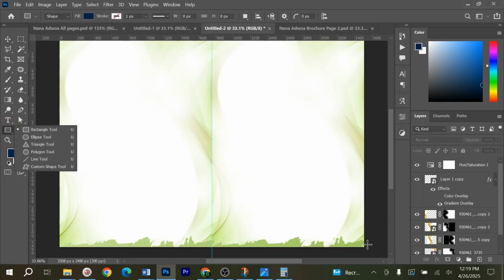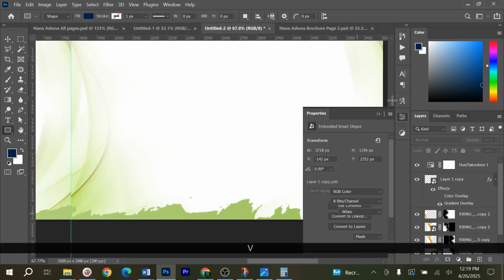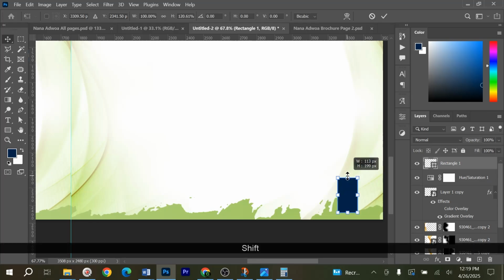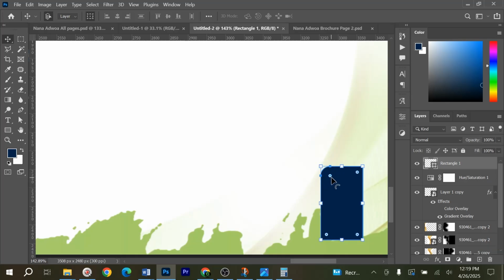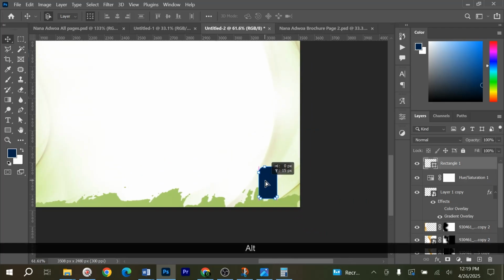Then we can add our numbers. So let's add our number here. You can just draw a rectangle. You can also go crazy, add some more stuff to it. Then double tap, and just corner these edges a little bit, just like this.